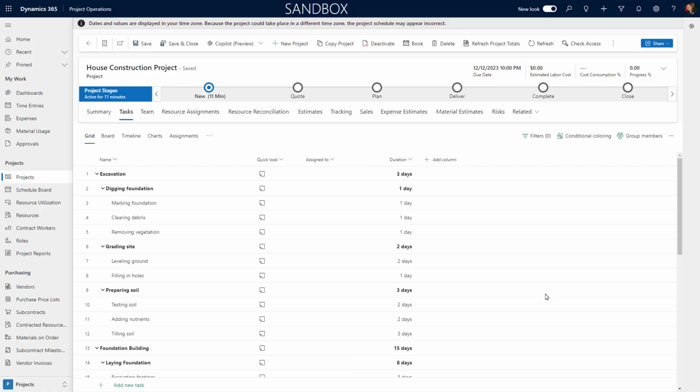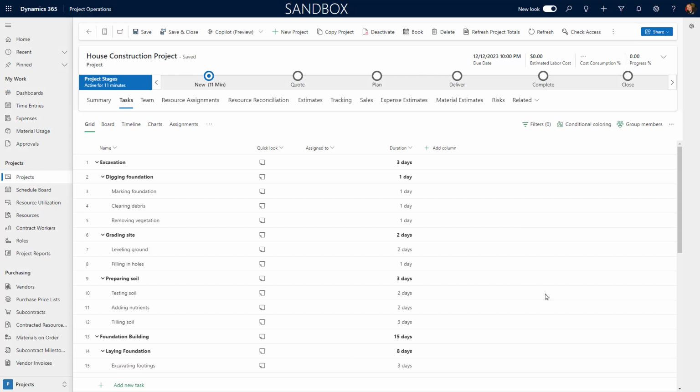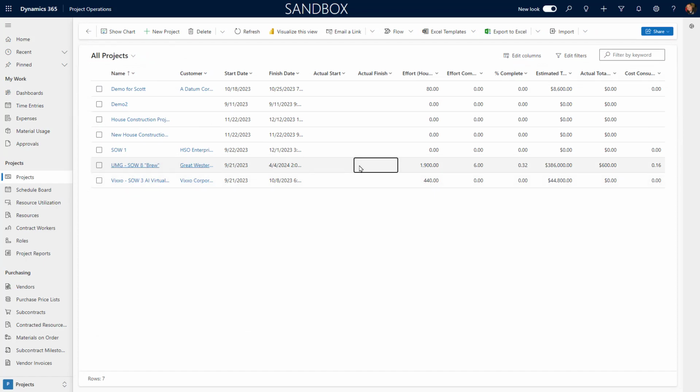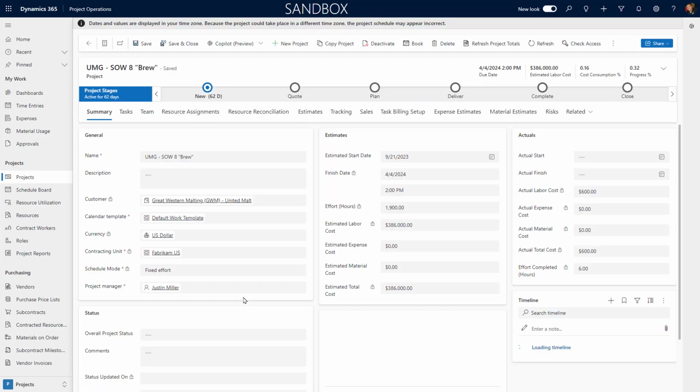As you can see, it has identified that we need to dig the foundation, grade the site, prepare the soil, and it even estimated durations based upon how much time that we plugged into the individual product. This is a great way that you can use Copilot to quickly generate information to help you work through a project. Another option that you have available is the ability to actually perform risk assessments.